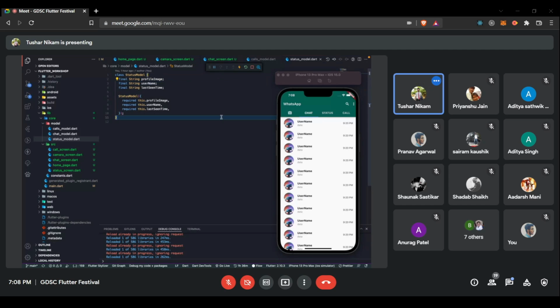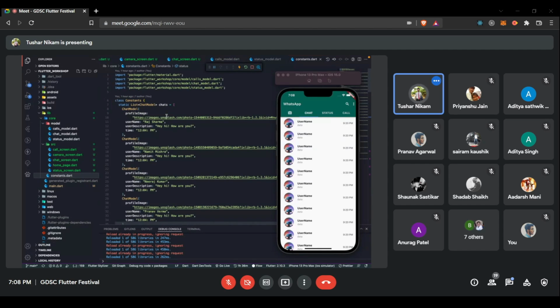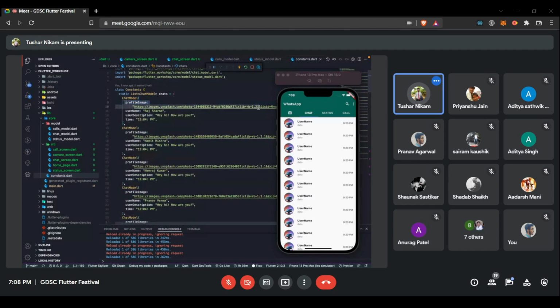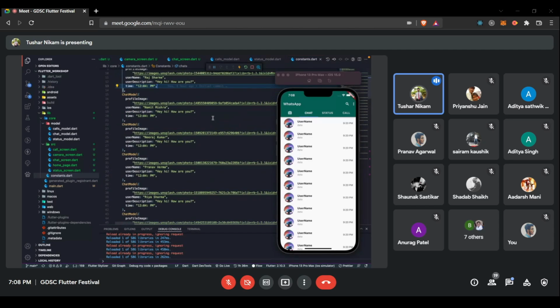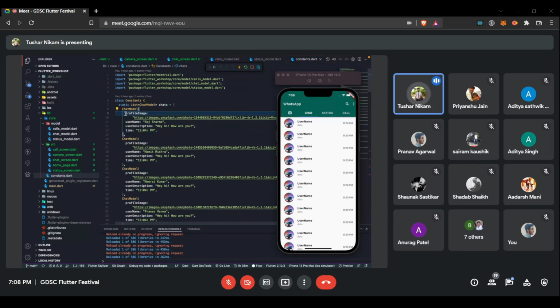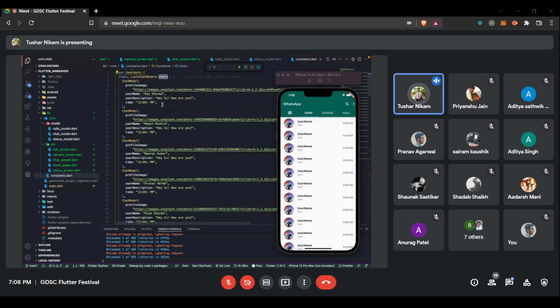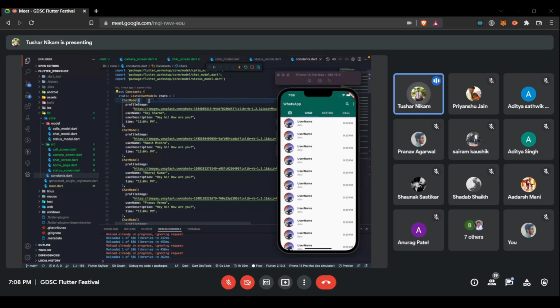Okay. Inside constants, just define it as chat model. I already created some dummy data you can use here. In the chat model there will be different images, different usernames and different times, so it will look like this. Nothing fancy, just a simple list, a list of chat model. You can also define it as a map of string, dynamic. There are multiple ways to define it.